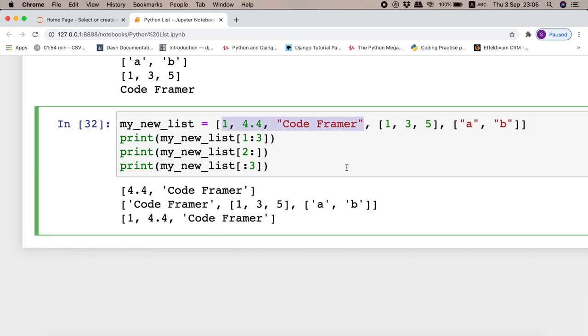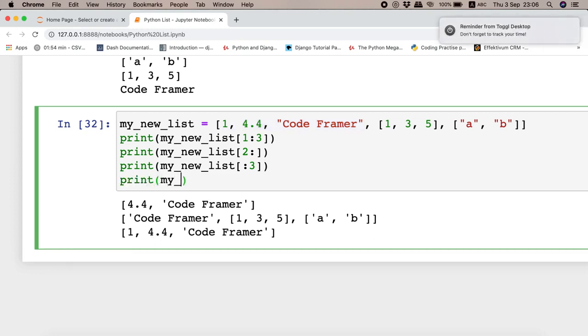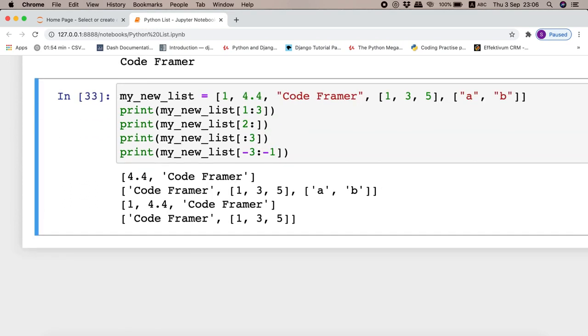Negative index slicing is also possible in Python list. For example, if we want to fetch values between index -3 to -1, then we can say, name of the list, square bracket, -3:-1. This will fetch the item from index -3 and index -2, and the item at index -1 will be excluded. Try a few more combinations of negative slicing to make yourself absolutely comfortable. I hope that the slicing concepts are clear.